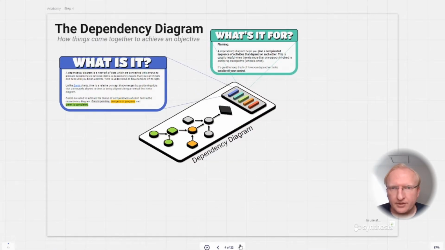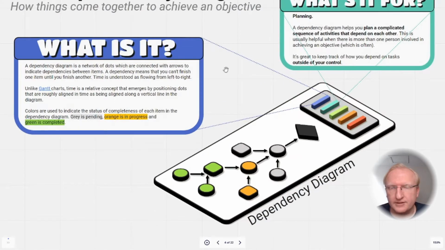The dependency diagram is a network of dots which are connected by arrows that show the dependencies between the items. And it really means that you can't finish something before you finish the items before it. Time goes from left to right, and it's very similar to a Gantt chart, except it isn't really tied to calendar dates per se, because time is relative. So items that are close together are implied to be happening at more or less the same time. We also use simple colors to indicate items that are in progress, completed, or still to be done. The diamond is used to represent the actual objective.